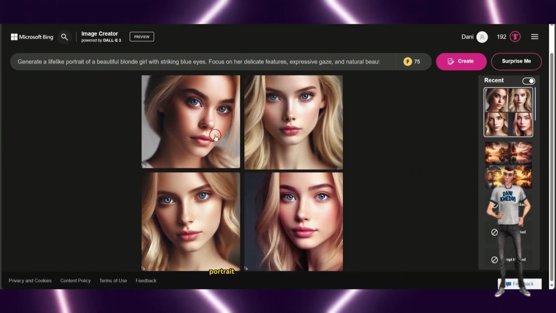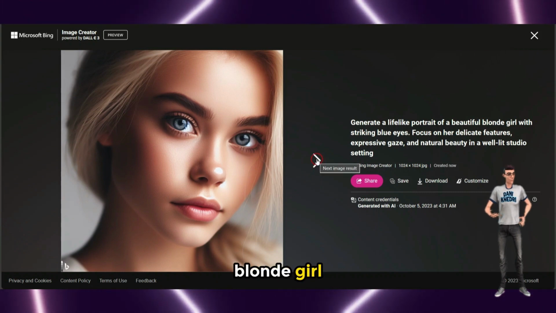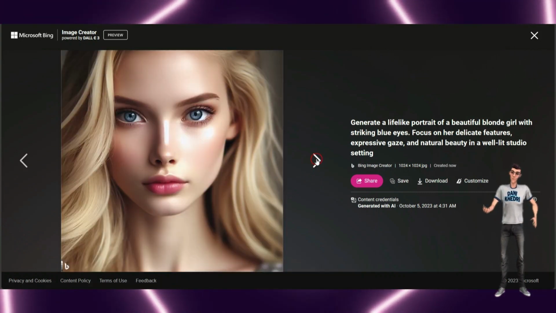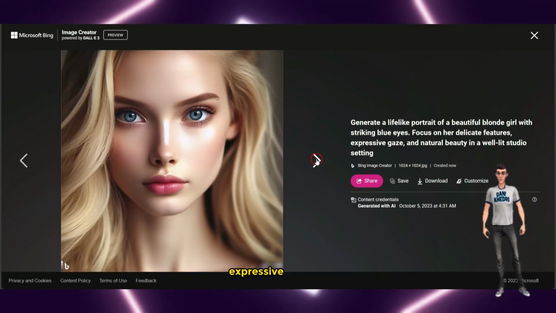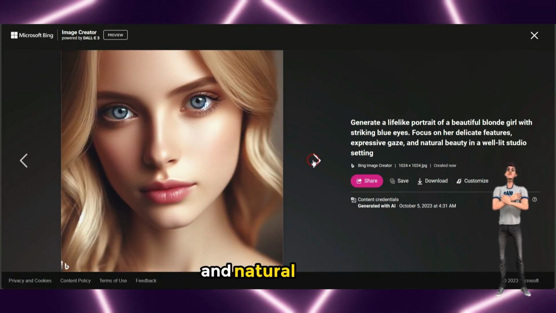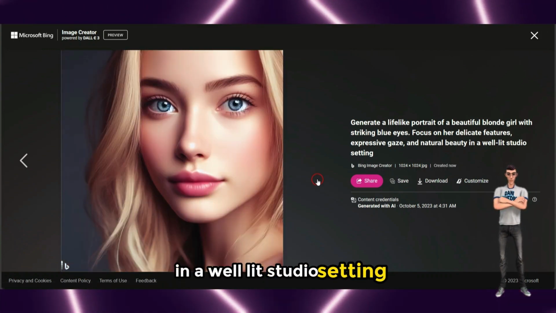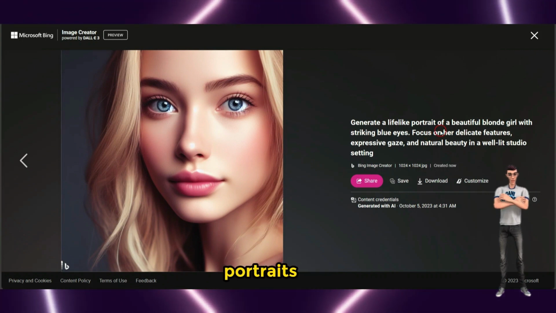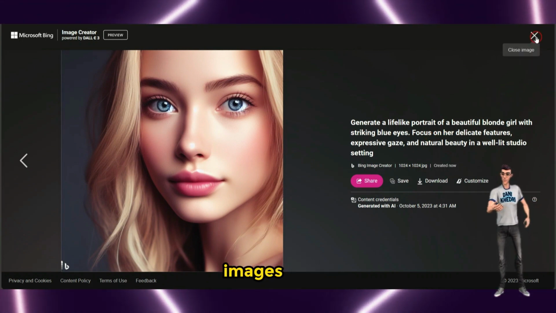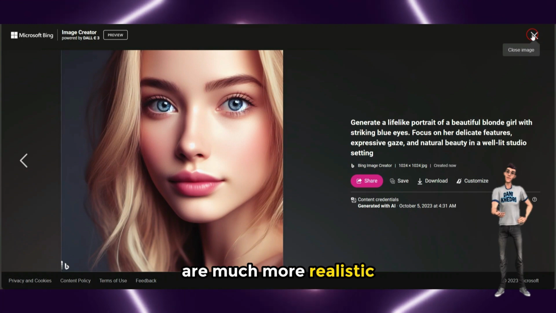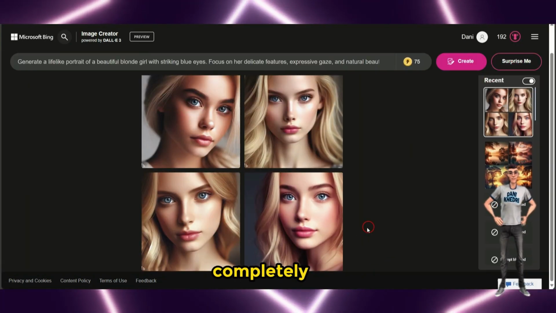Generate a lifelike portrait of a beautiful blonde girl with striking blue eyes. Focus on her delicate features, expressive gaze, and natural beauty in a well-lit studio setting. Now I'll test portraits and compare to the landscape images. These are much more realistic, though the texture still isn't completely real.